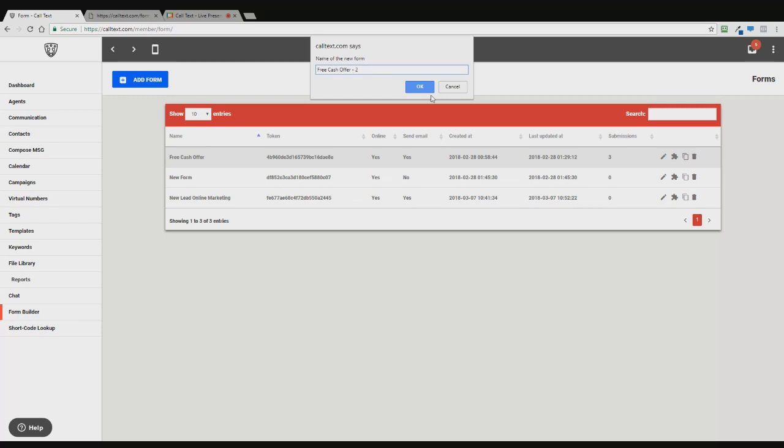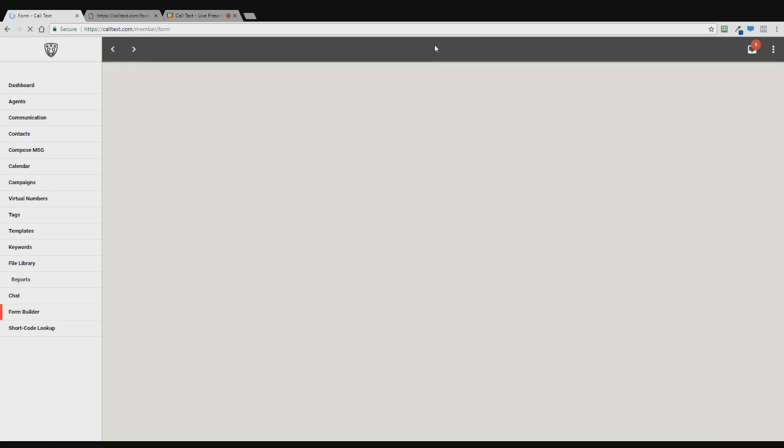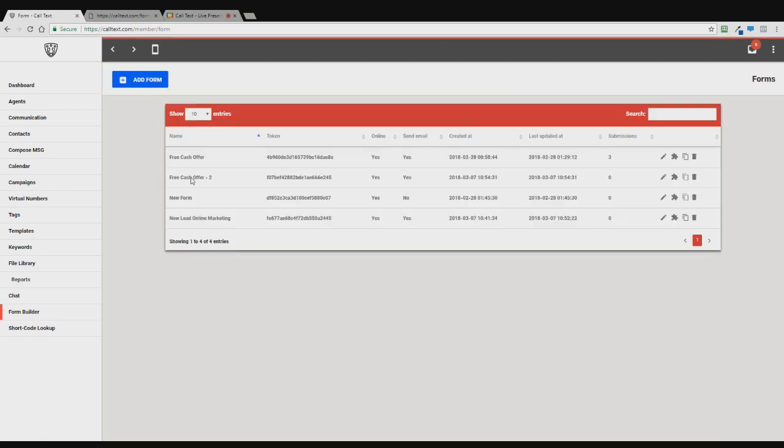When I hit OK, now what it'll do is it'll duplicate that form for me, and then I can edit that form and start building off of that and making changes. Okay, whether that's adding or taking stuff away. But again, that's just another cool feature. Anyways, so that's how we build forms inside of the program.